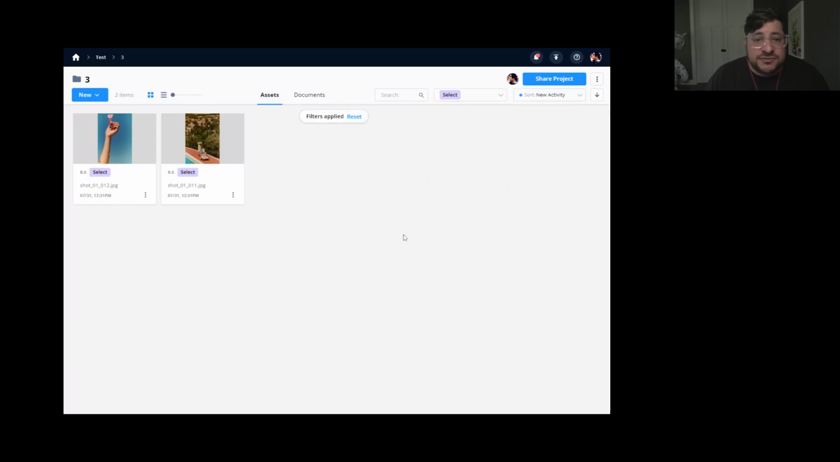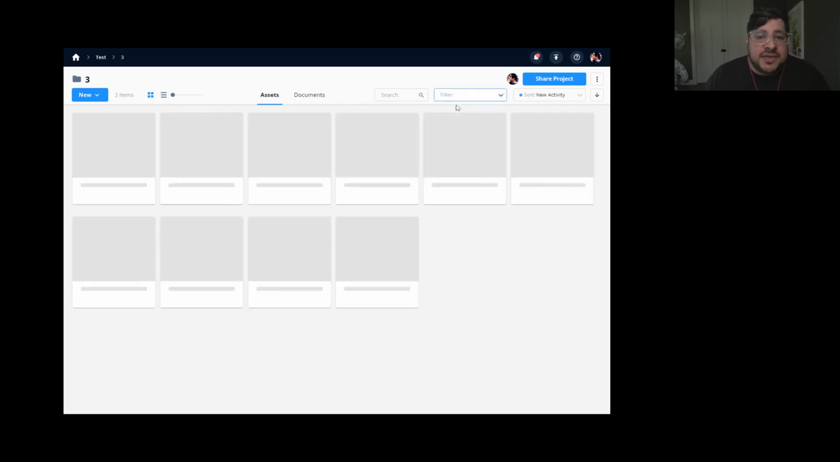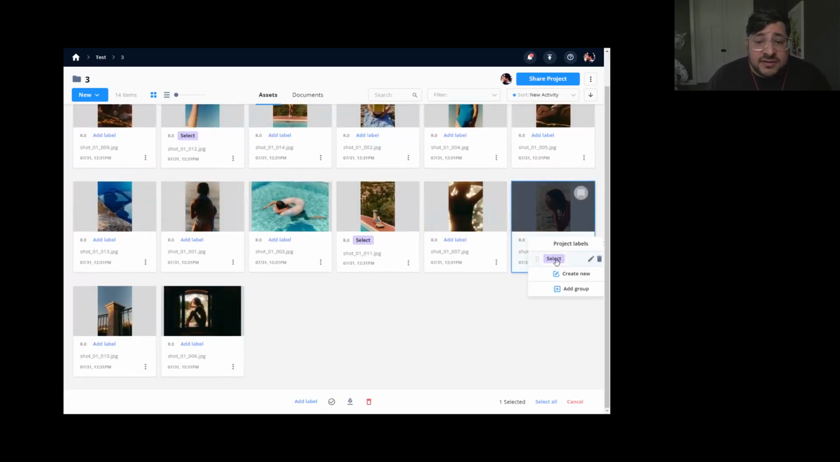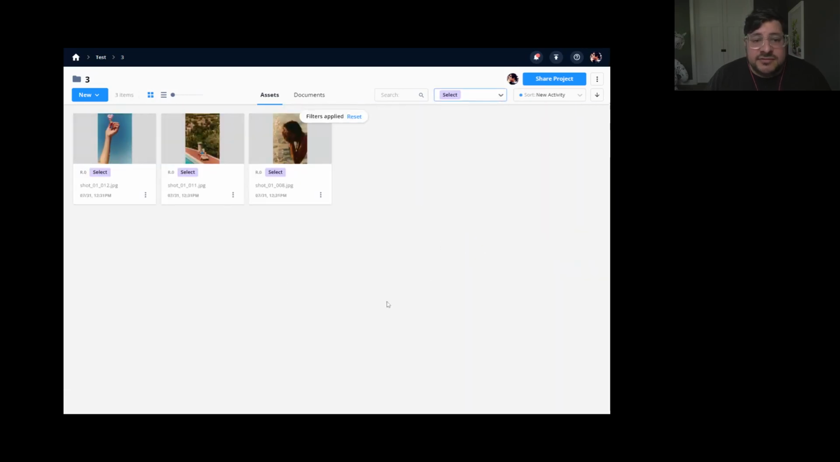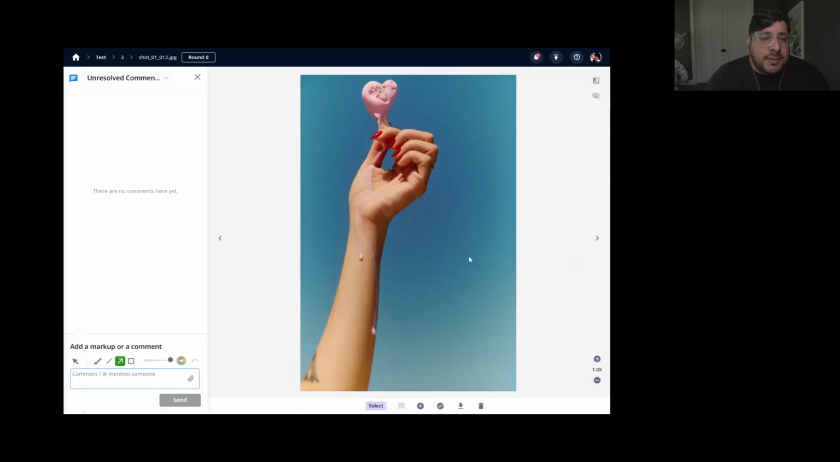We do have a little filters applied reset here to let people know if they feel like they're not seeing a certain image, let's reset that filter. Because then you can also reset this and I can say, okay, I need to add 1 more select. Okay, let's go back to my selects now. So these are my selects. Now this will be my first round of notes. I'm going to pretend like I'm the art director here.